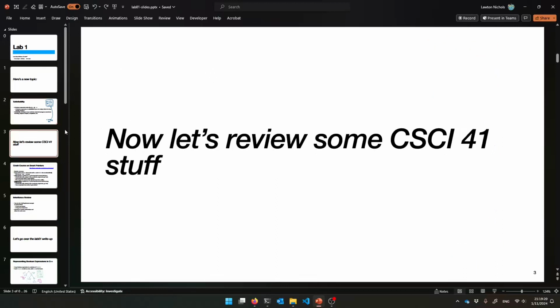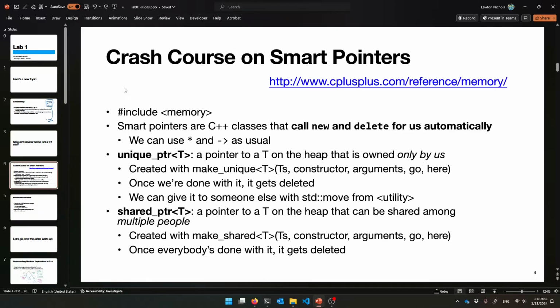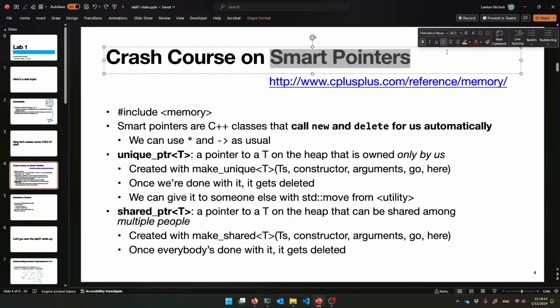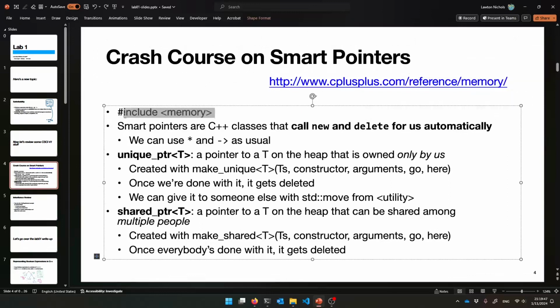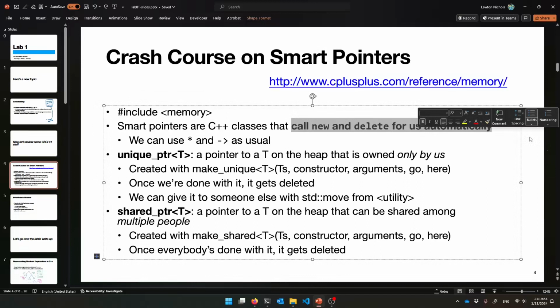Okay? So to get there, there's a lot of stuff for this lab, and let's talk about some CSCI 41 concepts, some object-oriented programming stuff, and then also some memory management stuff that we need to remember to make it work. So in 41, you were forced to manage a lot of memory, right? You did a lot of news and deletes and made stuff on the heap. There is something called a smart pointer. There's a few types in the memory header for C++. This memory header right here. If you include that, you get access to some things that call new and delete for you automatically. So you don't have to worry about it anymore.